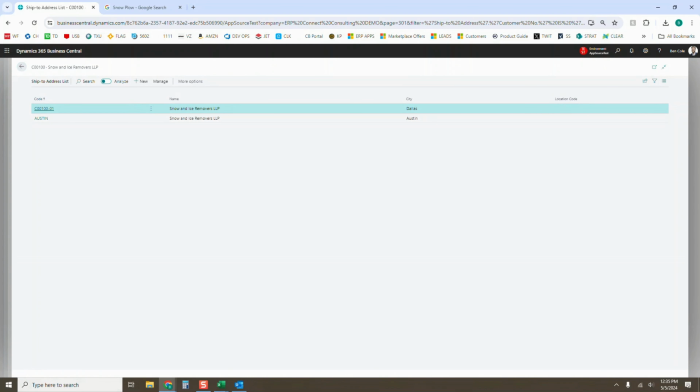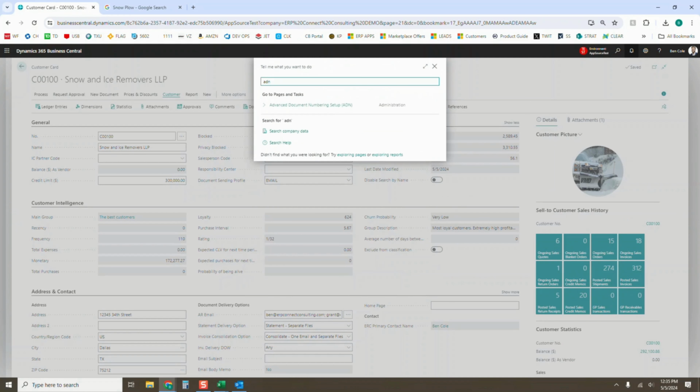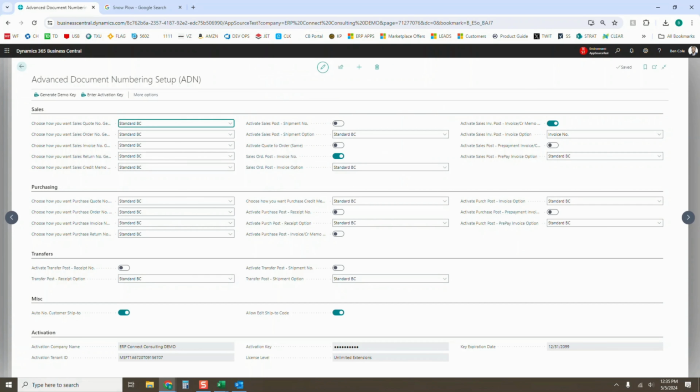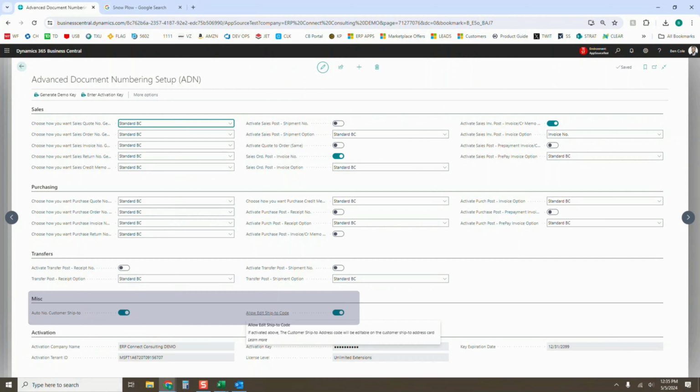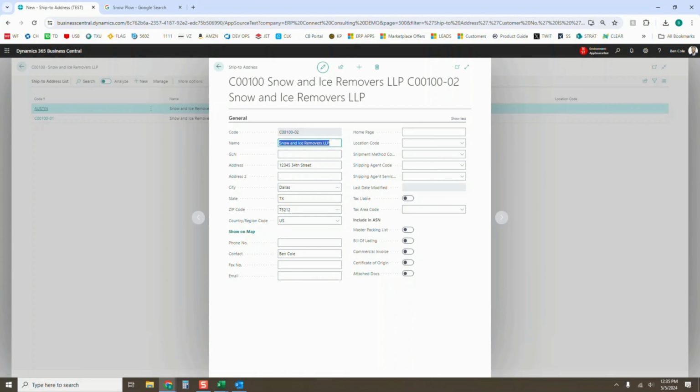Now, if I get back out of here, and I come into my advanced document numbering setup, I'll need to scroll down under here to this miscellaneous section under auto number the customer ship tos, and then the allow edit ship to code. So let's turn this off and go back into a customer. Now I've got that edit off. So if I come here, come to the ship to, and try to generate a new one, you'll notice that it's -02. We have not used that 02 yet, and it's locking it down.